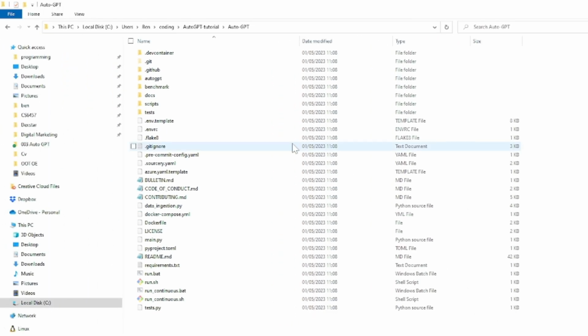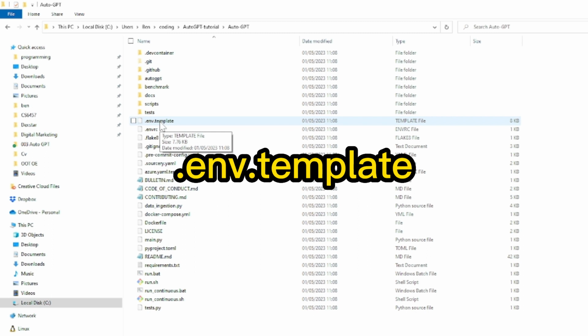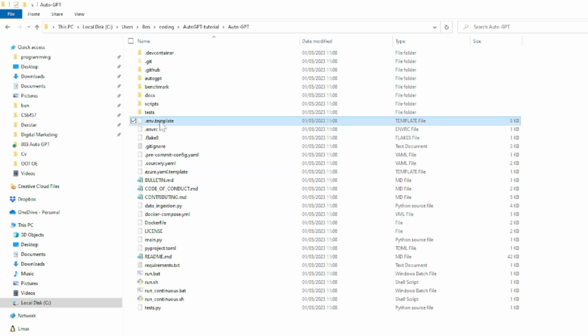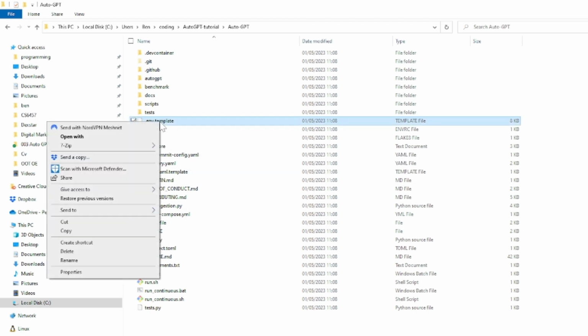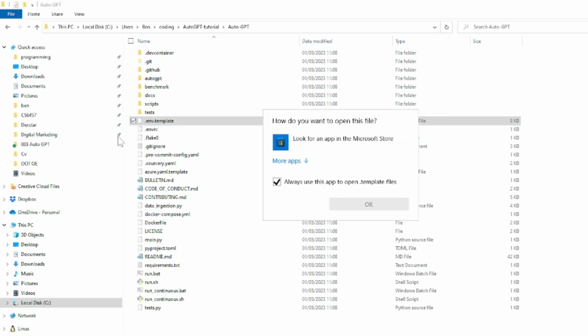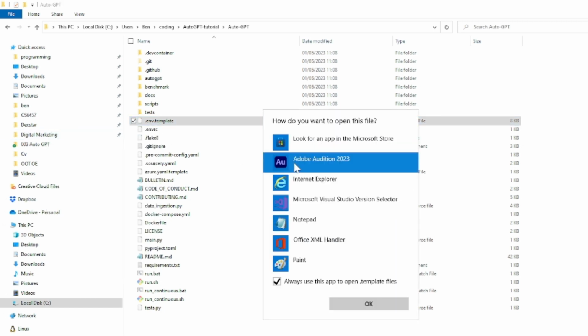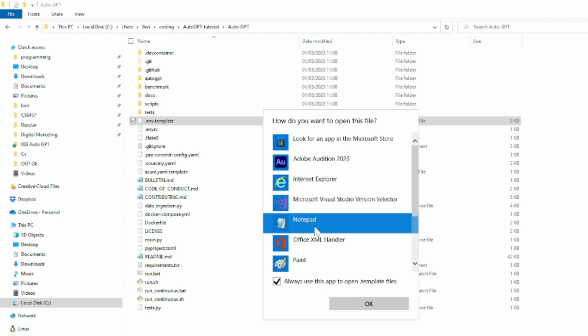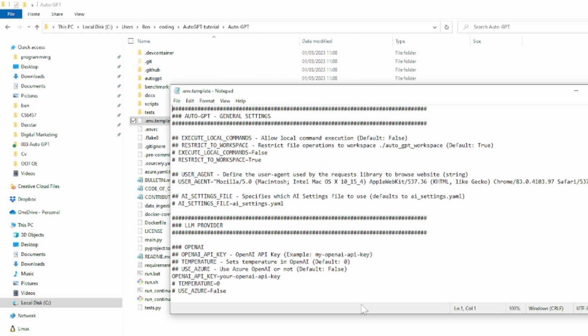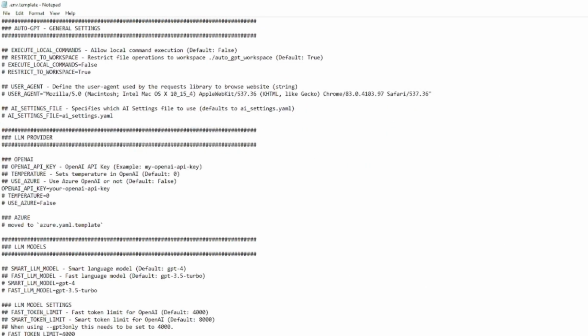So coming back to the directory of our project, you want to find a file called .env.template. Okay, and then we want to open this. So we can right click, open with, and go to Notepad. And this file is essentially all of the different environment variables. There are lots of different options here with AutoGPT.